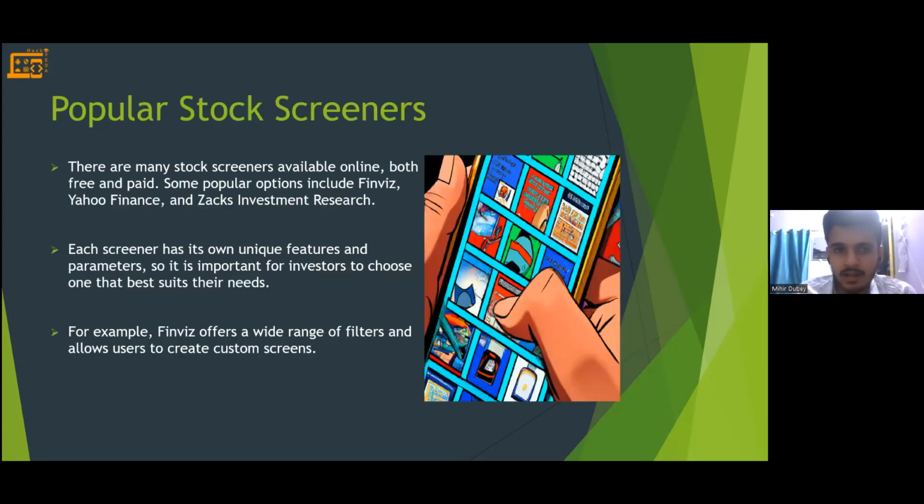So there are some popular stock screeners in the market, like Yahoo Finance, Zacks Investment Research, and Finviz, and each screener has its own unique features and parameters. It's important for investors to choose the one best suited for their needs according to their company priorities and stakeholders. For example, Finviz offers a wide range of filters and allows users to create custom screens.